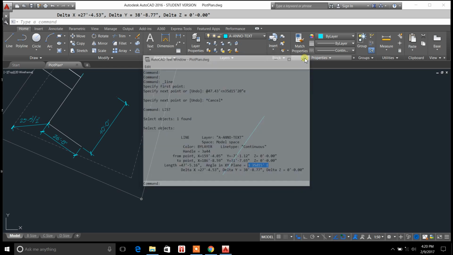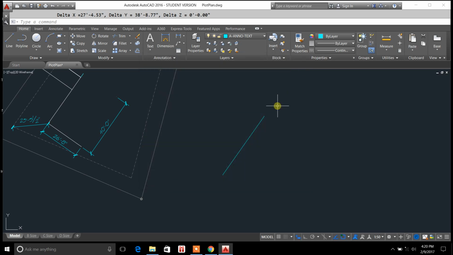But that's how, if you're drawing out a plot plan or a site plan, that would be the easiest way to get your lines going. So you can set up like your property lines and stuff of that nature by degrees and minutes. That's all I have for this video.